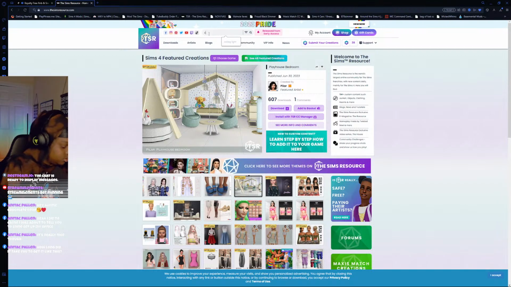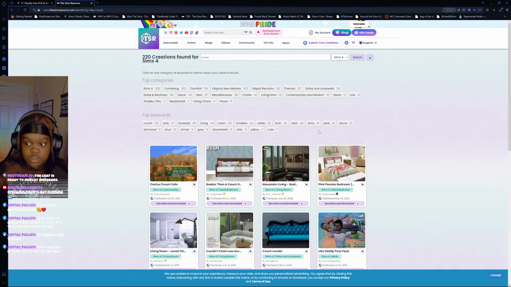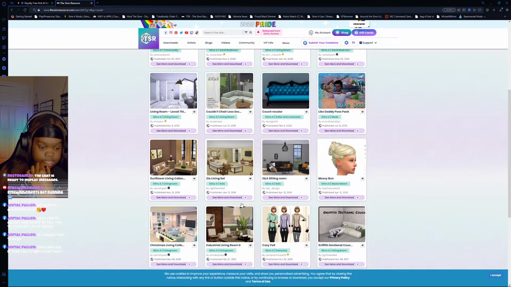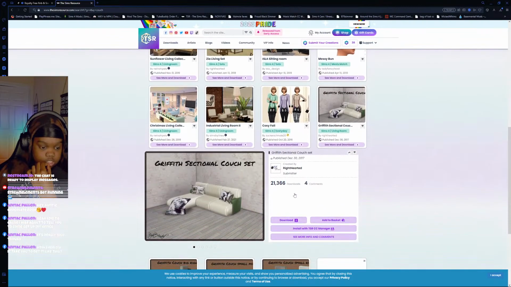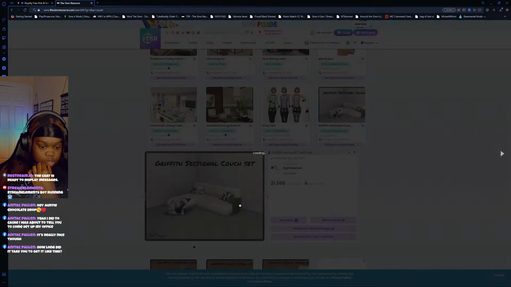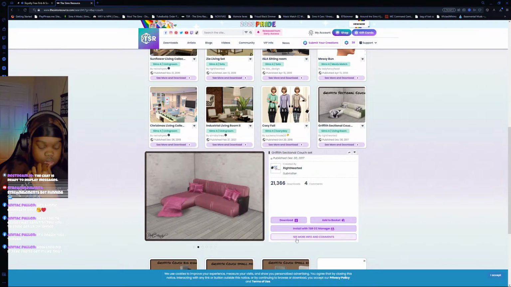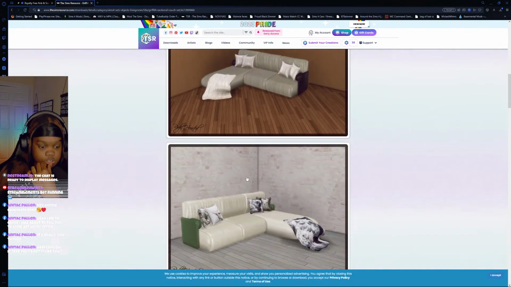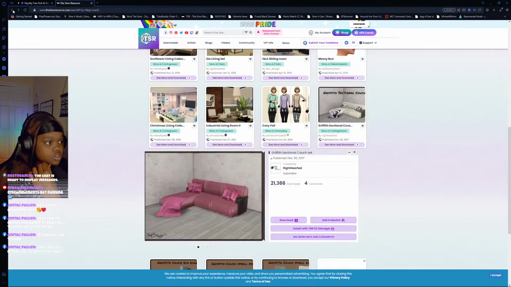Let's look for couches. Couch. I want a cool looking couch. I don't want nothing too big. But we can do something like this. It's like a little simple sectional. I'm curious to know what comes with it though. See more info. I want to see the colors that come in. Yeah, I don't want those colors. I don't want any of those colors.